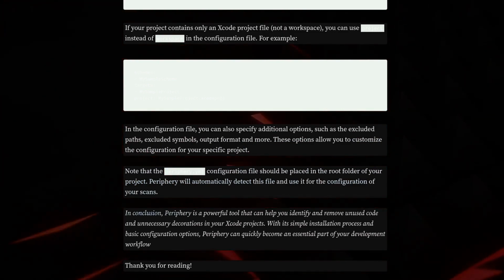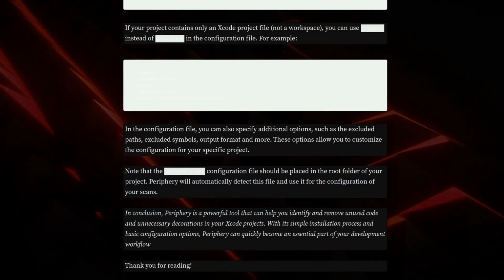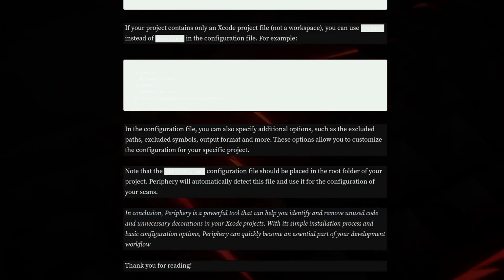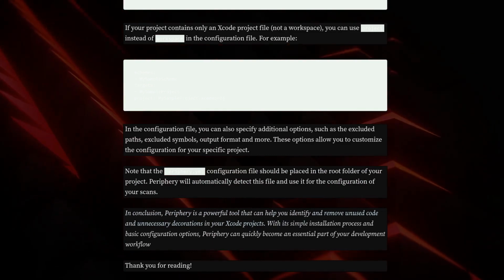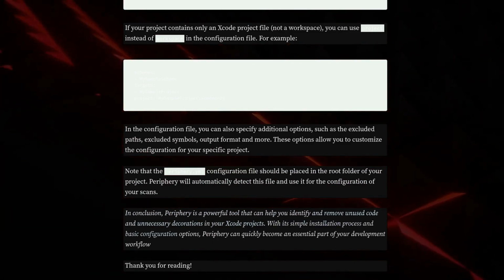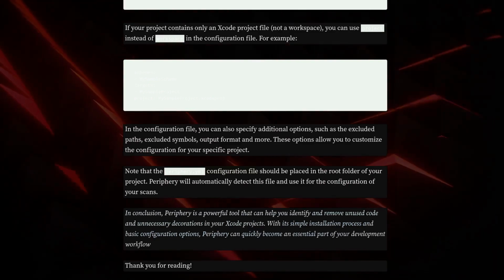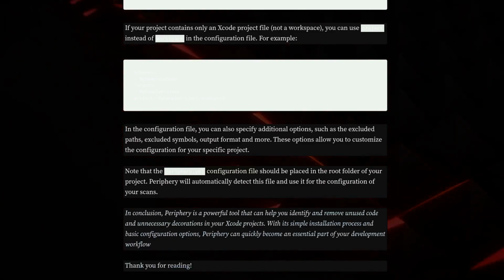In conclusion, Periphery is a powerful tool that can help you identify and remove unused code and unnecessary declarations in your Xcode projects. With its simple installation process and basic configuration options, Periphery can quickly become an essential part of your development workflow. Thank you for reading.